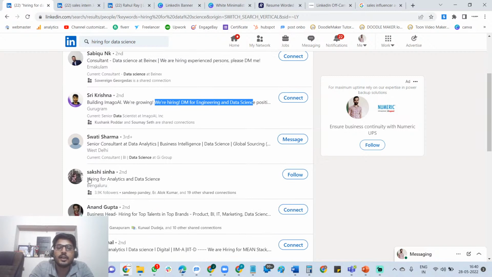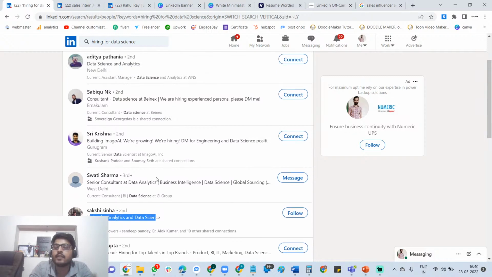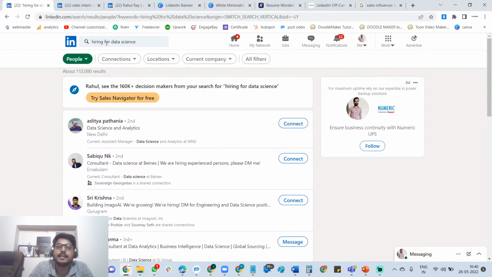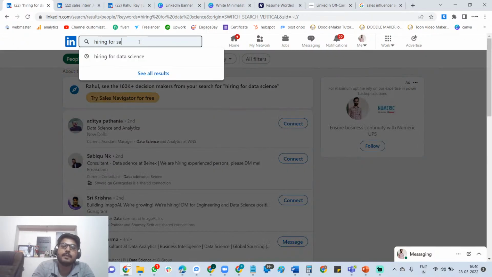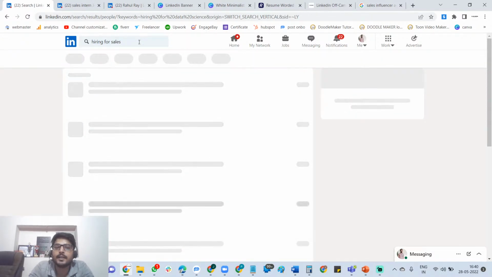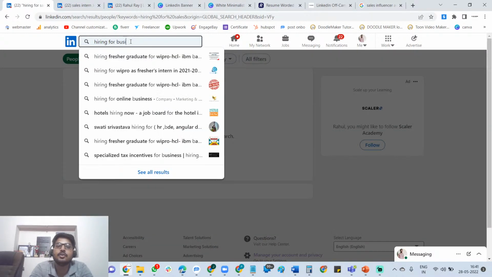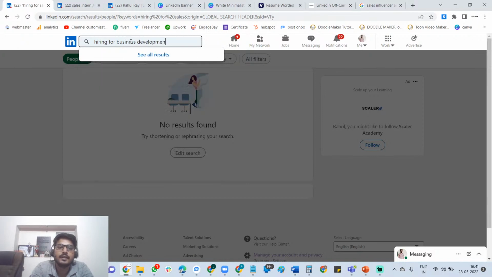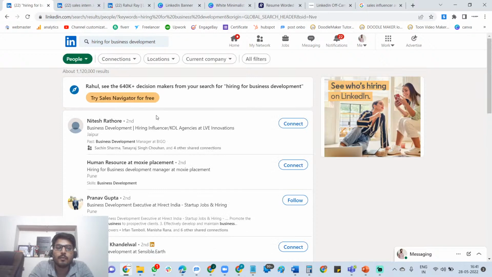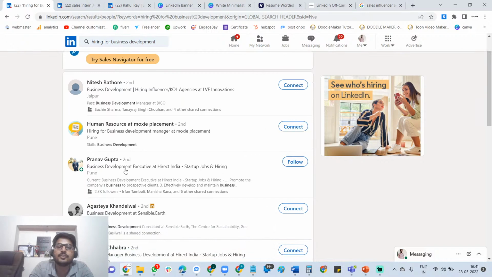Now what we have done in step 1, we have optimized our profile for a specific domain. Second, we have identified people that are actually hiring for people like us. That could be people like data science, that could be people like sales. Whatever department you want to have a job in, you can simply use that particular keyword. It could be sales or it could be business development. Once you use these keywords, you will start having people who are actually hiring for people like you.